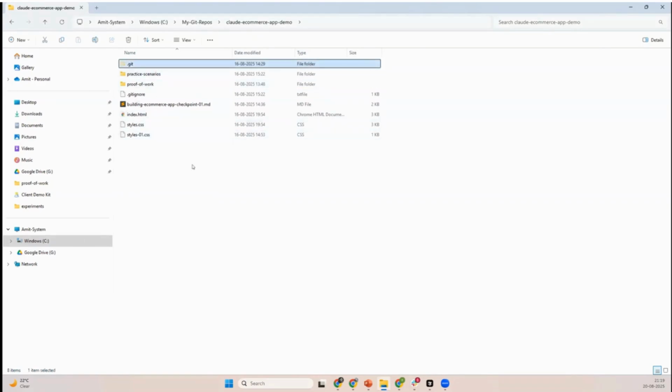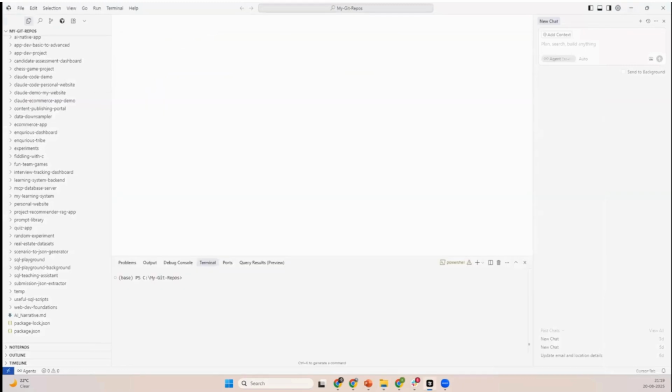If your code base, or the folder in which you are keeping your code, is versioned, that's the way you keep managing the changes of your code. Okay, so this should be there with you.